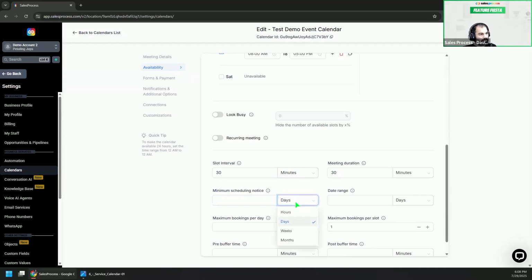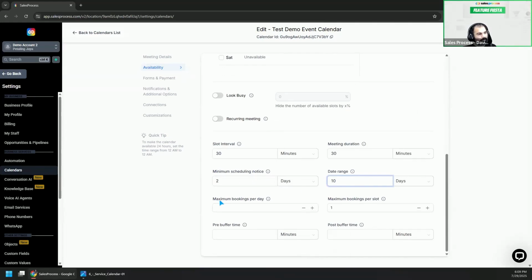Let's set the minimum scheduling notice to 2 days. And for the date range, I'm telling it to open the next 10 days after 2 days for anyone to book. For maximum bookings on this particular calendar, I don't want more than 4 bookings per day. And the number of people who can join or book the meeting is 1.